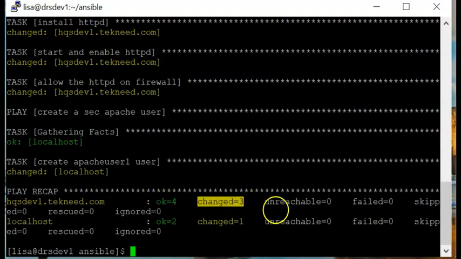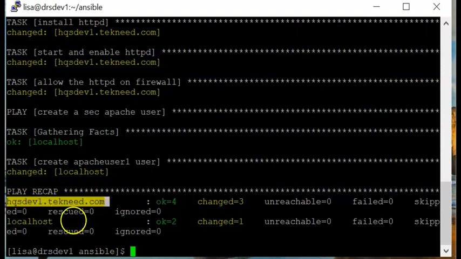We have 3 changes. Unreachable equals 0, so we can reach everything. Failed equals 0, of course. No operations failed. Skipped equals 0. No operations were skipped. Rescued equals 0. No operations were rescued. Ignored equals 0. We did not ignore any operation. So this has been done. This is just a play recap on hqsdev1.technique.com, and also a play recap on localhost.